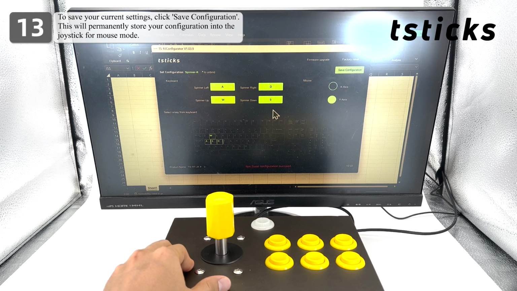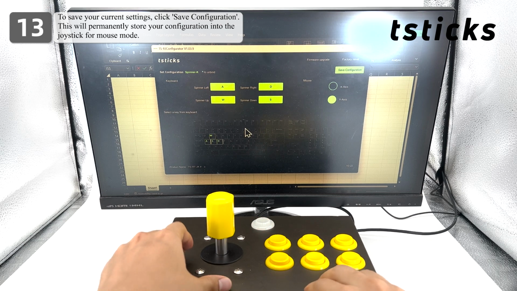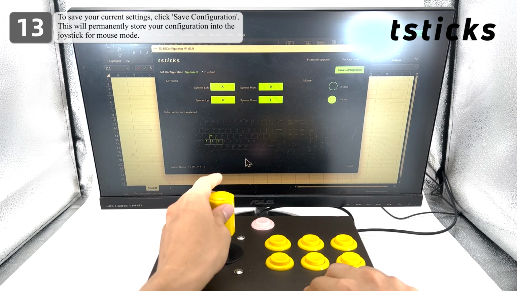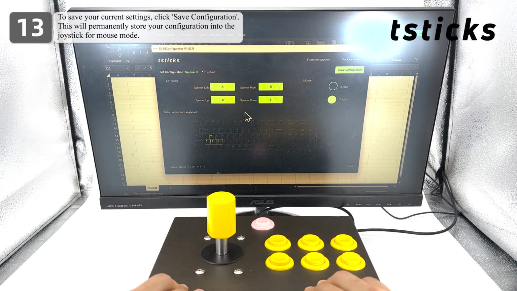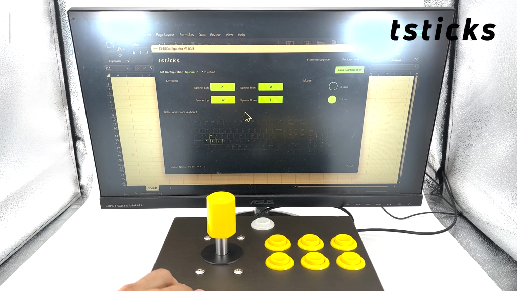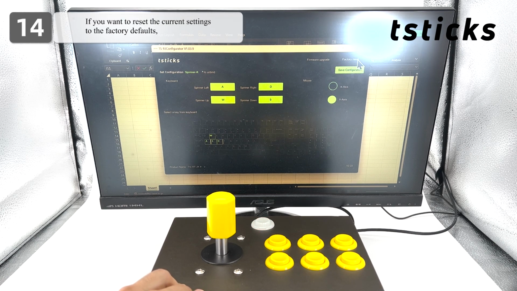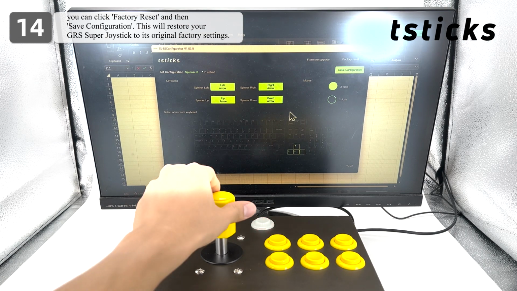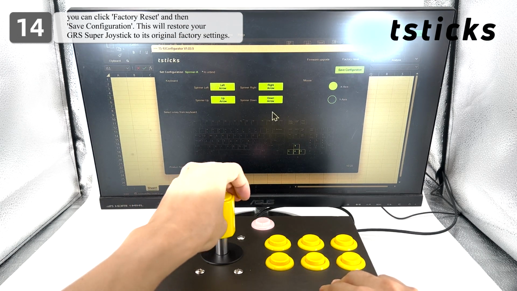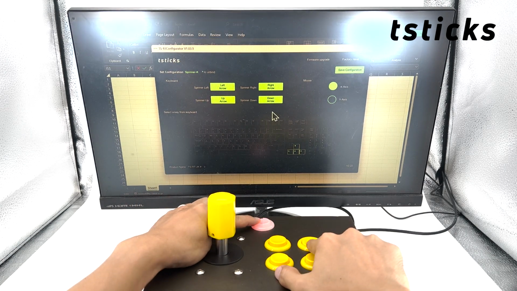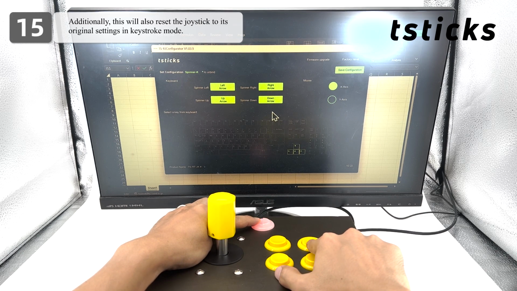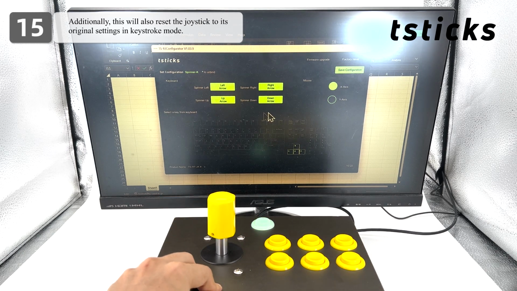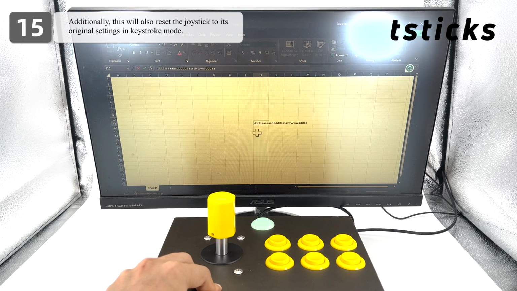To save your current settings, click Save Configuration. This will permanently store your configuration into the joystick for mouse mode. If you want to reset the current settings to the factory defaults, you can click Factory Reset, and then Save Configuration. This will restore your GRS Super Joystick to its original factory settings. Additionally, this will also reset the joystick to its original settings in keystroke mode.